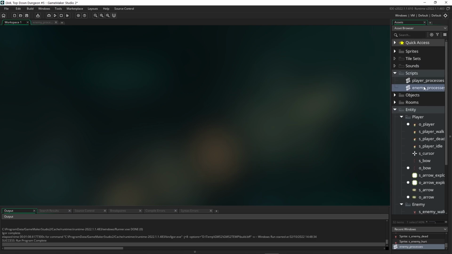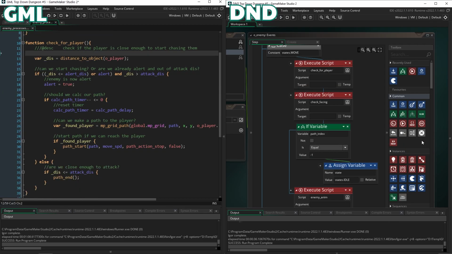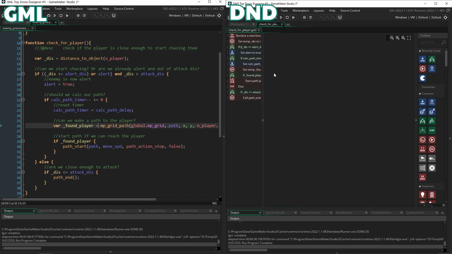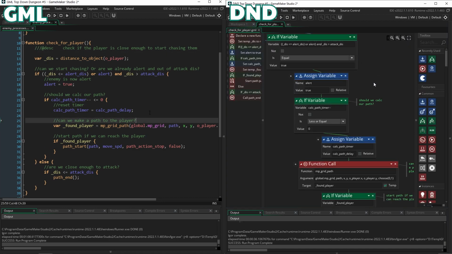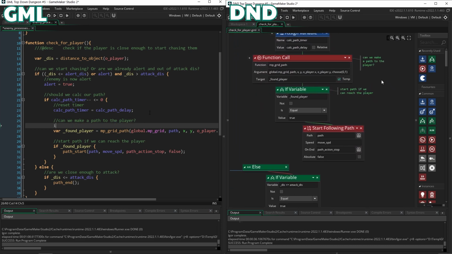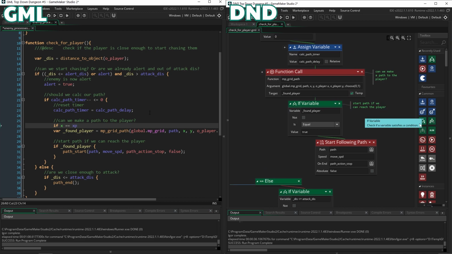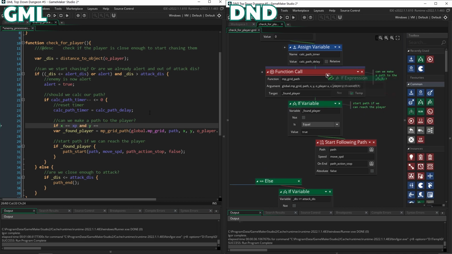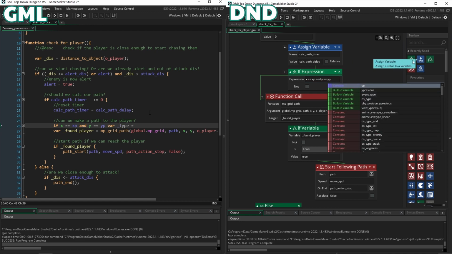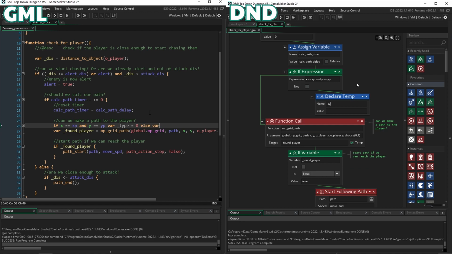So if we just go into our check for player, and just in here is where we're looking for the path to the player. So I'm just going to use our XP and our X variables to ensure that we don't get stuck. And we can say that if our X is equal to XP and our Y is equal to YP, then we haven't moved this step. And if that's the case, maybe we're actually stuck. So I'm going to say var type is equal to 0, else var type is equal to 1.